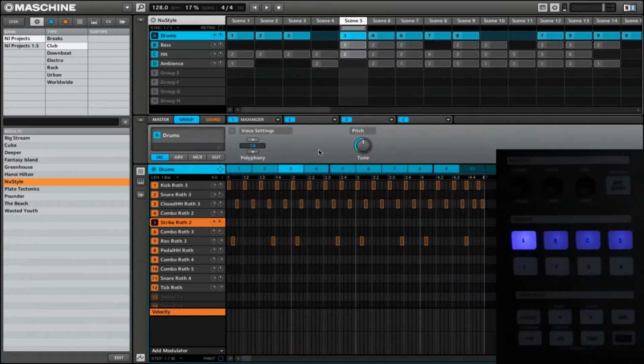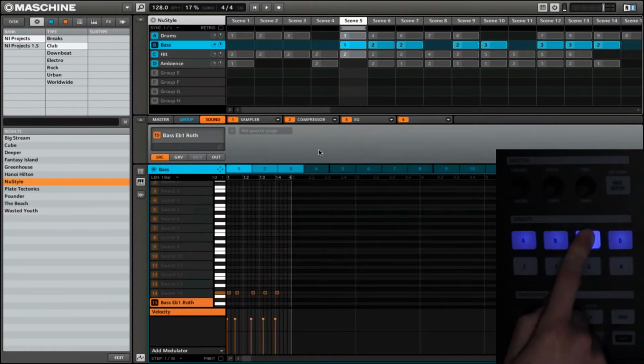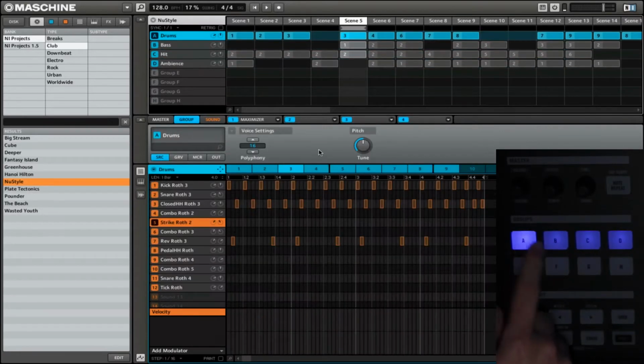You might notice that the machine controller is essentially separated into different sections, and some of them are labeled. So for example, we have the master section, and this is where you're going to be adjusting the volume, the tempo, and the swing. Below master, you have the groups. Now for the groups, this allows you to select the different groups that you're using. For example, in this project, you have drums, bass, hit, and ambience.